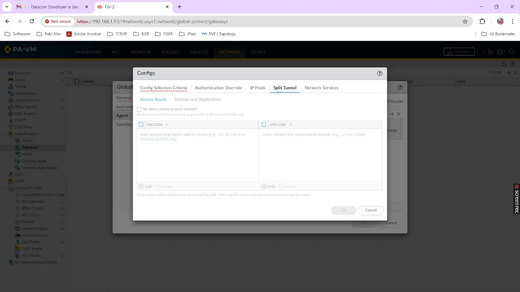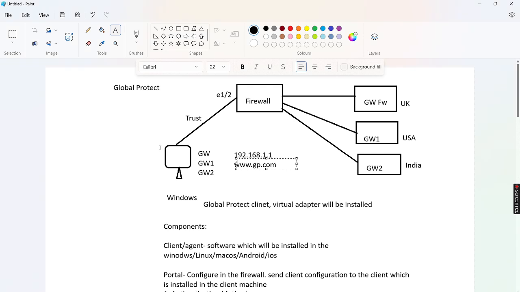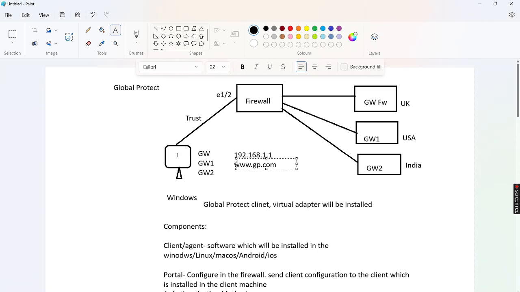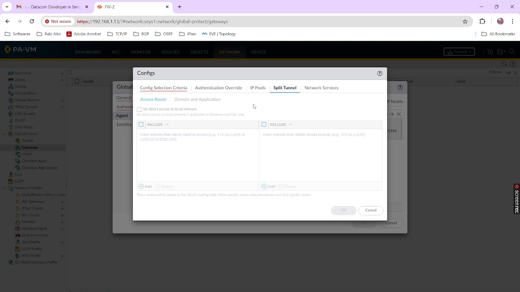If we haven't configured this split tunnel, all the traffic will flow through the virtual adapter, or the Global Protect tunnel, as we can call it. Whenever we configure split tunnel, it will choose based upon the include and exclude. If it is an include, it will pass through this Global Protect tunnel, and if it is exclude, it will only exclude that traffic, and the rest will flow through this Global Protect tunnel, okay.